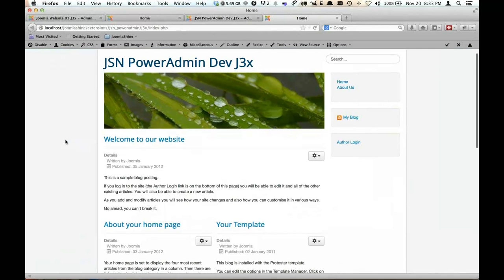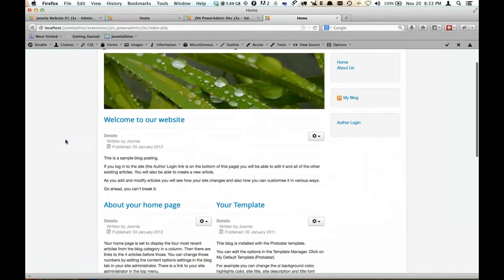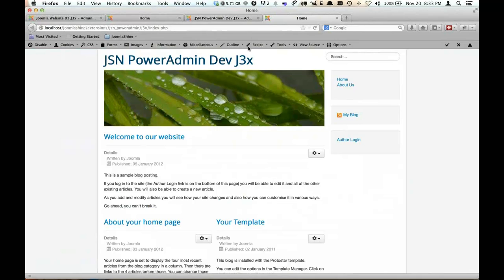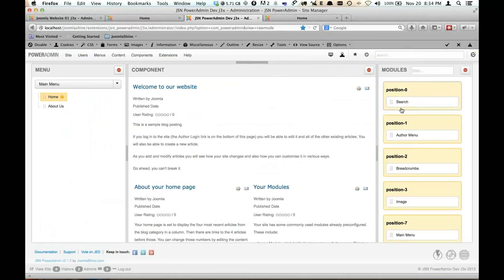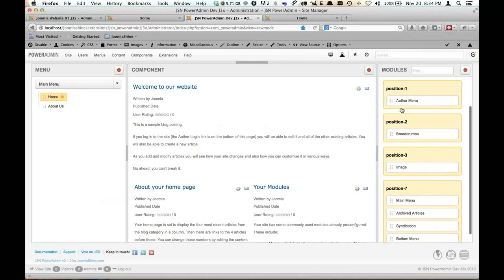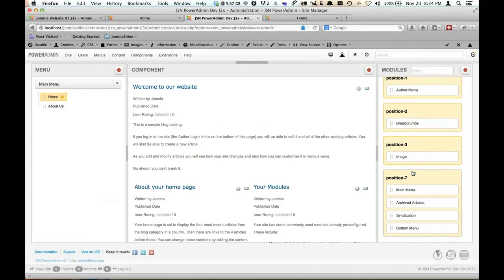Here you see very familiar items that have been presented at the front end. On the top menu, my blog, author login, and all those modules, you can see them here as well. So this screen is not just the presentation of all elements on the web page. You can also edit everything you see here.